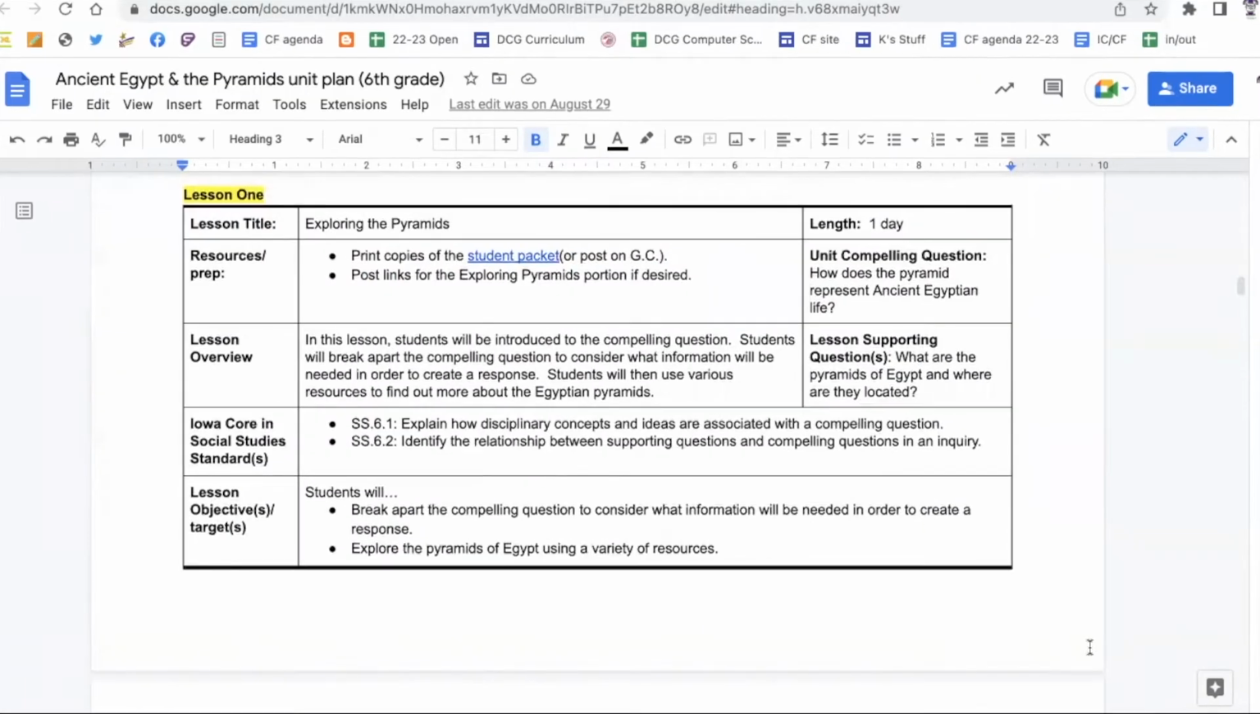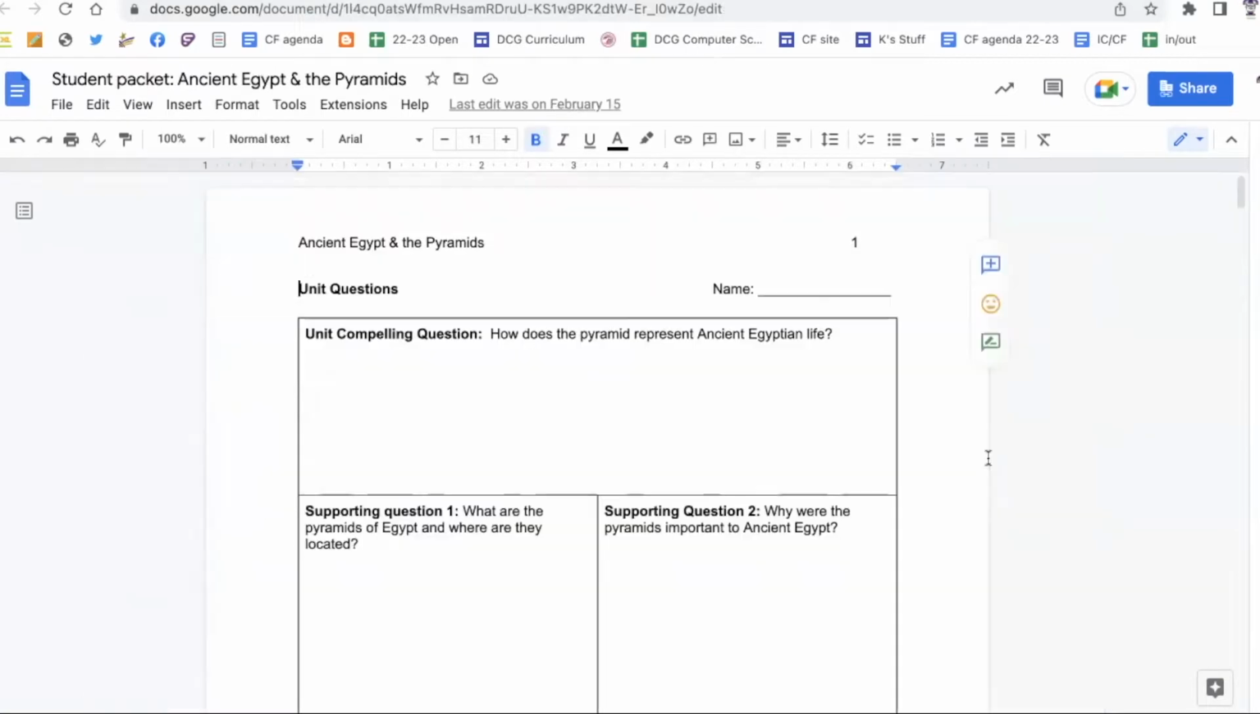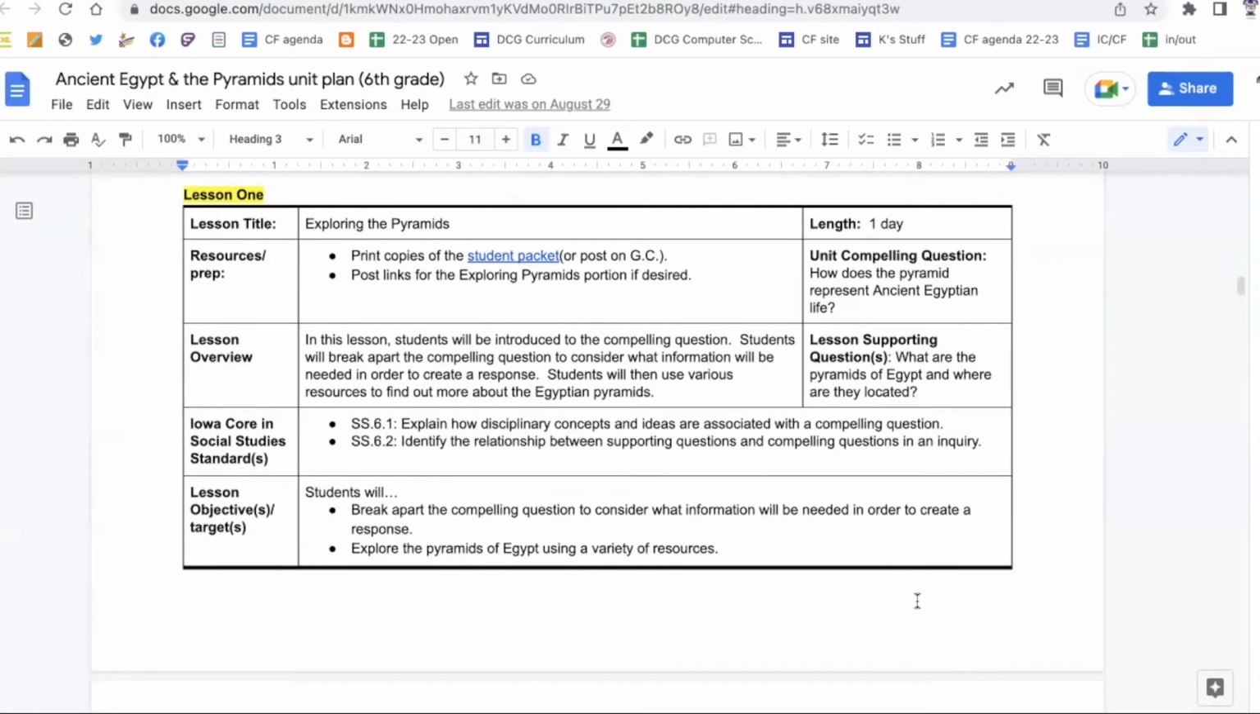So lesson 1 is called Exploring the Pyramids. You want to make sure that students have access to the student packet, either printed copies or online. So in this lesson, we're going to focus on the compelling question, break it down, and figure out more about the Egyptian pyramids using various sources.